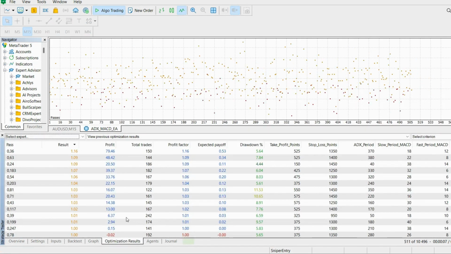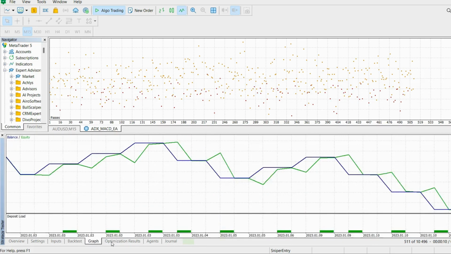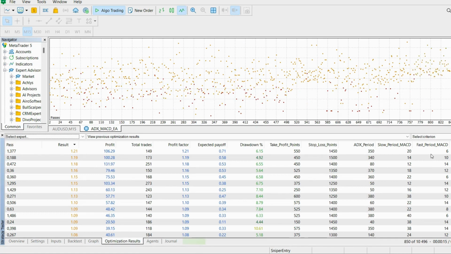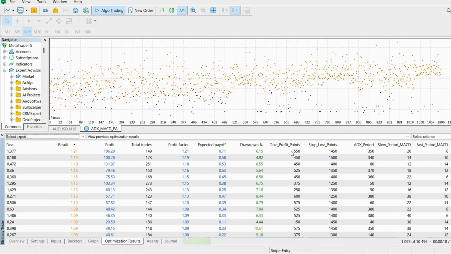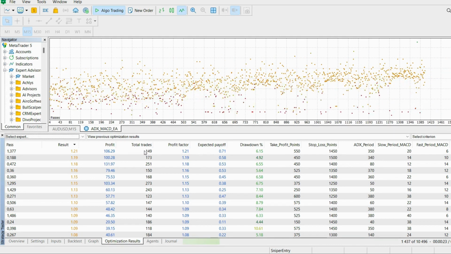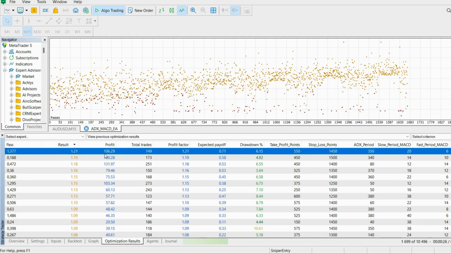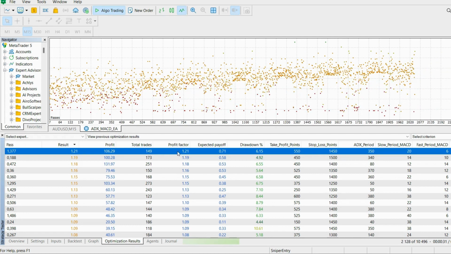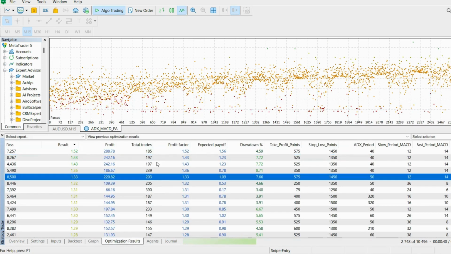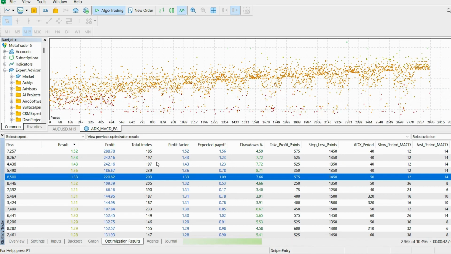Here we can see our results of the optimization. For each combination of the input settings, you can see different statistics. Here's your profit, here is how many positions you have opened in total, here is your profit factor, expected payoff, drawdown, and that's it. So let's wait a bit more for this optimization to complete.